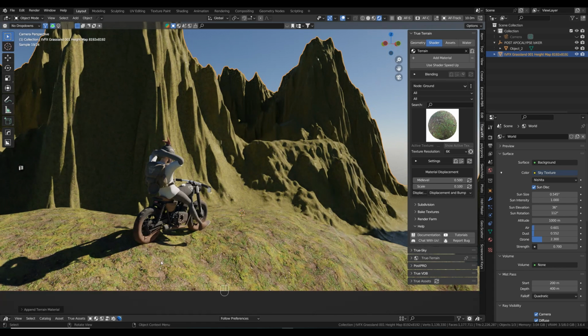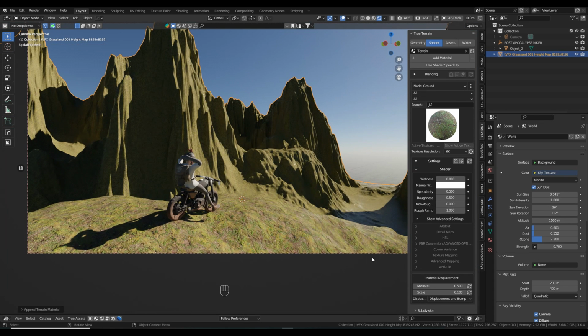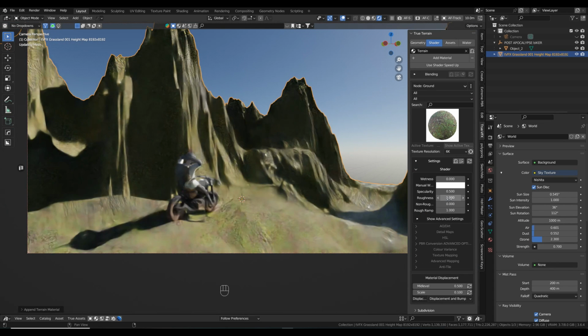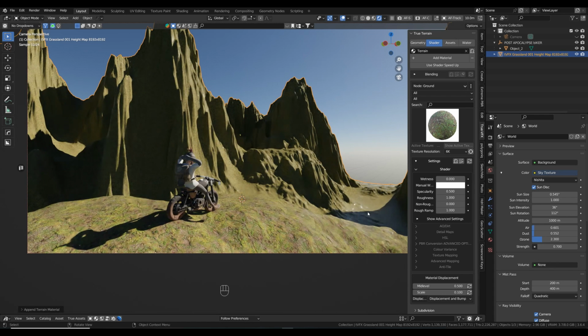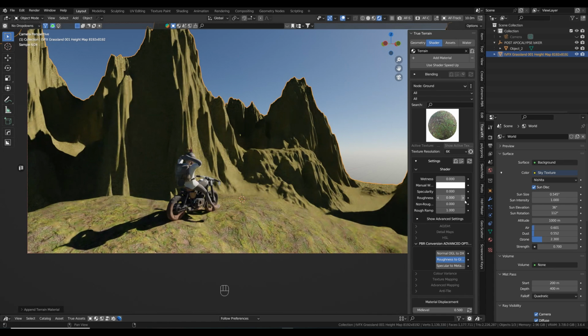It could work because, you know, the little stones, they work, but there's a lot of reflection in there. So let's head over to our setting, increase the roughness, and if that is not enough, go over here to the PBR conversion and use roughness to glossy and bring that down, and maybe decrease the specularity to 1, something like this.